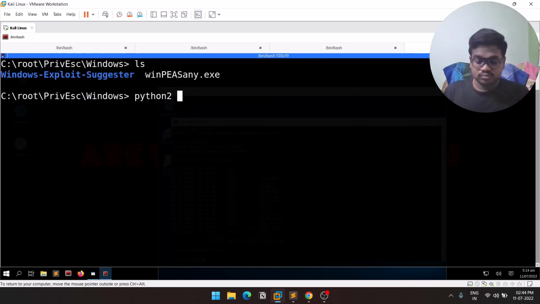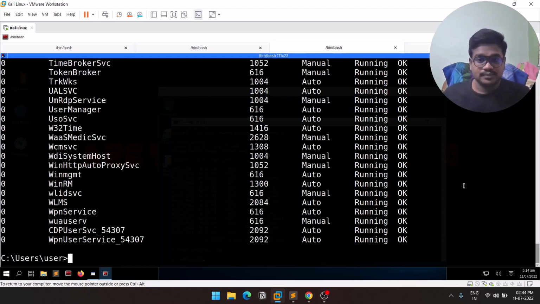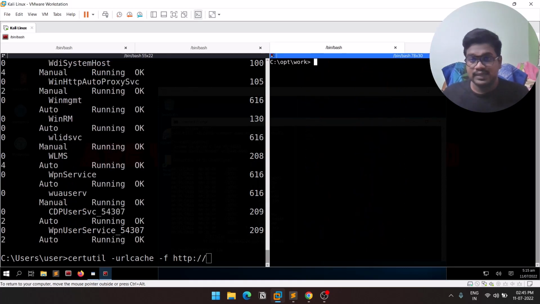It is going to be simple. In Python 2 there is the SimpleHTTPServer module on port 80. In Python 3 there is also a module, http.server, so you can use that, it's fine. Let's go back. We'll be using certutil once again: -urlcache -f http://. Let's find the IP once again.